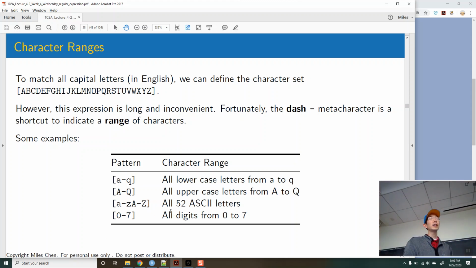All 52 ASCII letters, and you know, you can do it for lowercase and uppercase, so it treats those separately, okay? So you have that, and then also for digits, you can do 0-9 to get all 10 digits that exist, right? So you can put a dash inside here to get a character range.